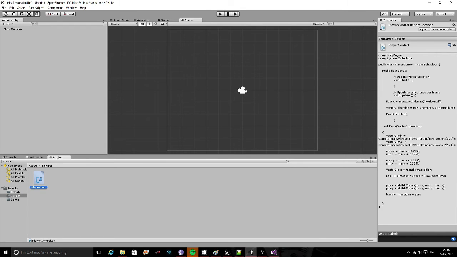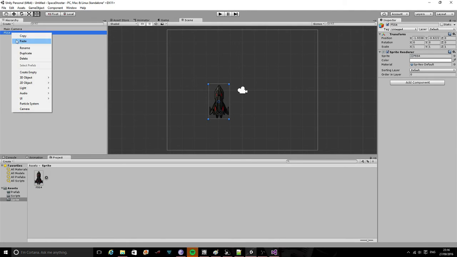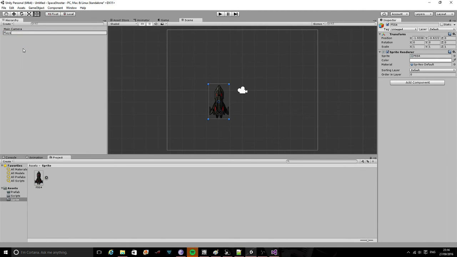Okay, so next thing we need to do is get a sprite of your ship. I believe I've already got one in my documents, so I shall just copy and paste that over for now. Make sure it goes in my sprite folder. And there it is. Okay, you can get any image you want. So I'm just going to drag that into my scene. Rename it player. And I'm just going to scale this down so it's a bit smaller.